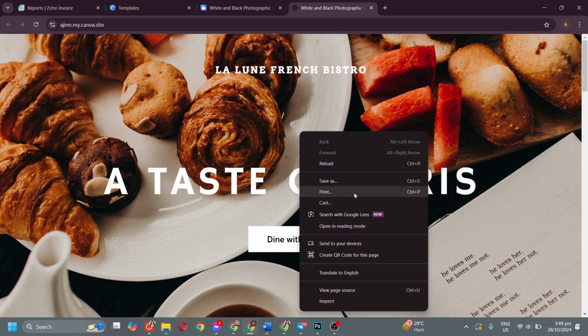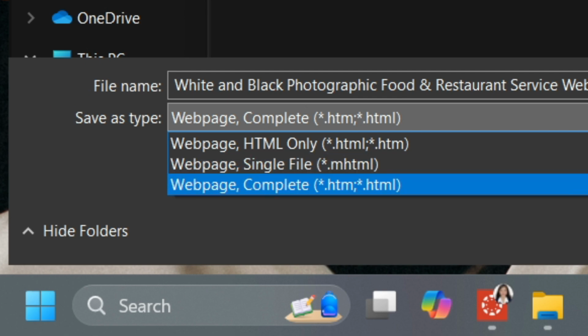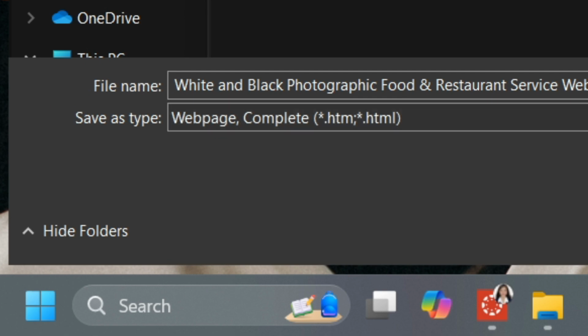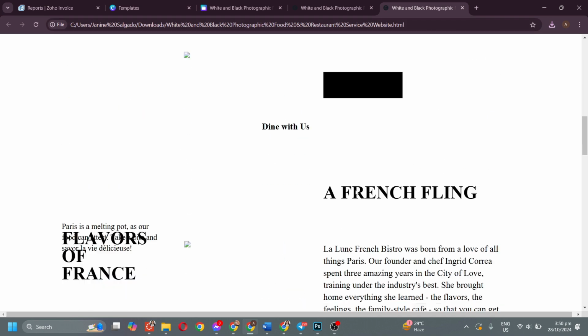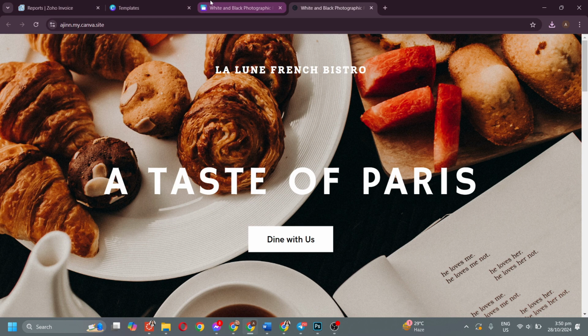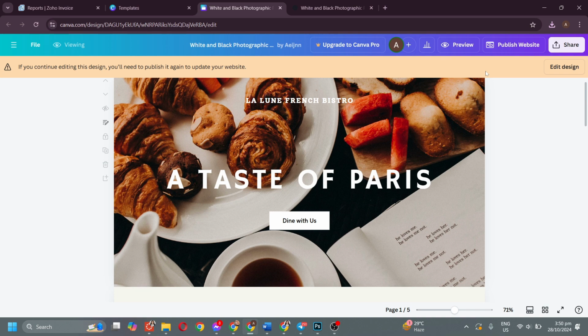Now, if you download this or save this to your device, you can save it as HTML and then click the save button. Now, if you view it on your browser, this is how it looks like. The main problem for this one is that there are some elements that are missing, so it is better to view the website through Canva.